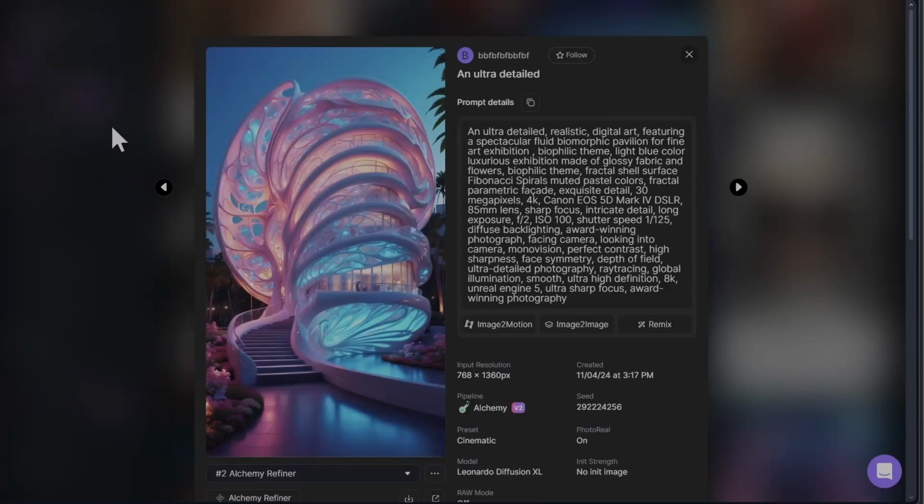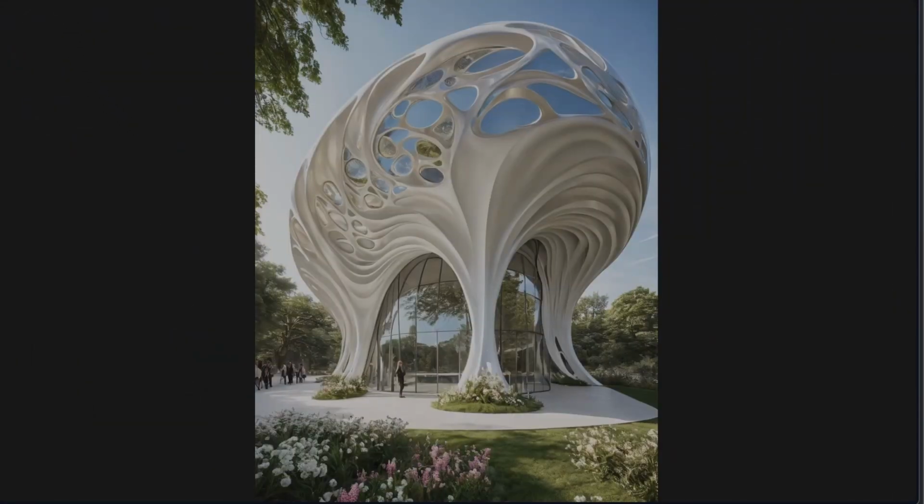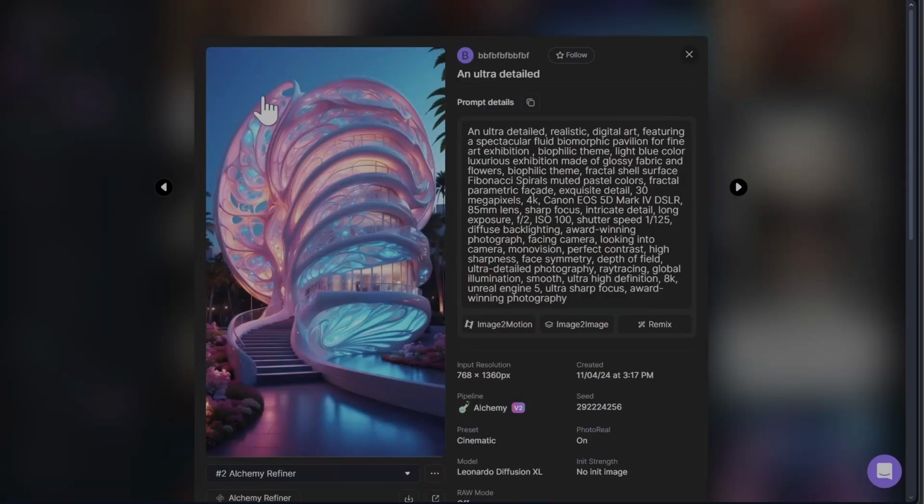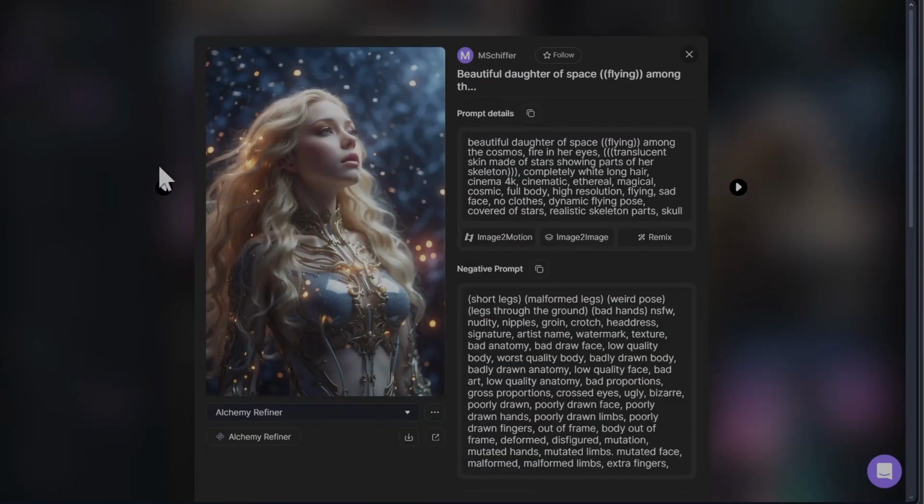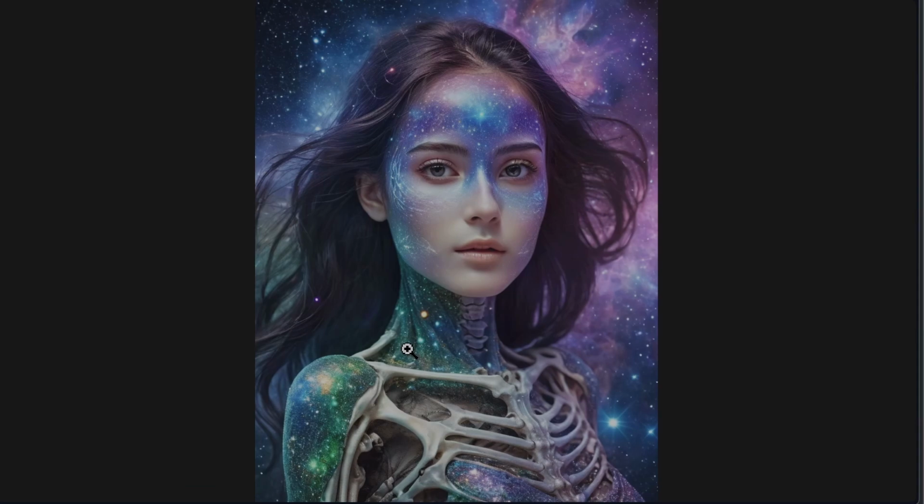Then I used this prompt for this image, and here's the output from the new method. The one from Leonardo looks way better, but the new one followed the prompt quite well. We also picked this prompt. It says "beautiful daughter of space among the cosmos, fire in her eyes." I don't think I see any of those in this photo. "Skin made of stars, showing parts of her." So now let's look at the new method. In this one, it did follow, like there is sky in her skin and there is a skeleton as well.